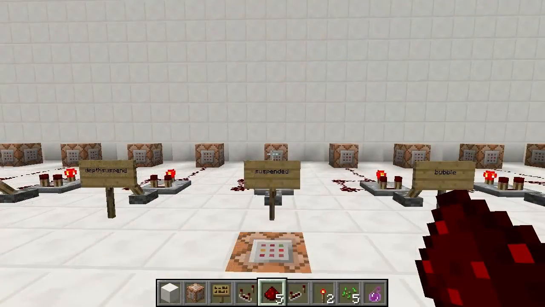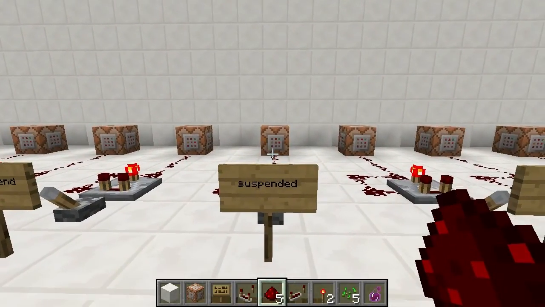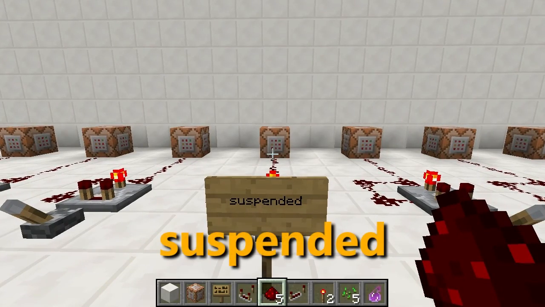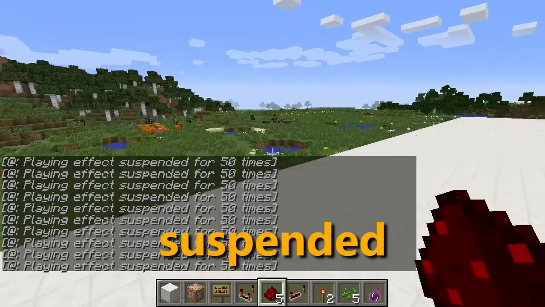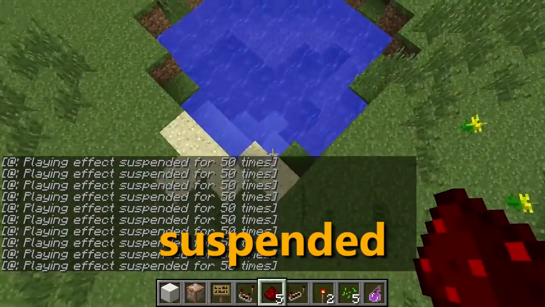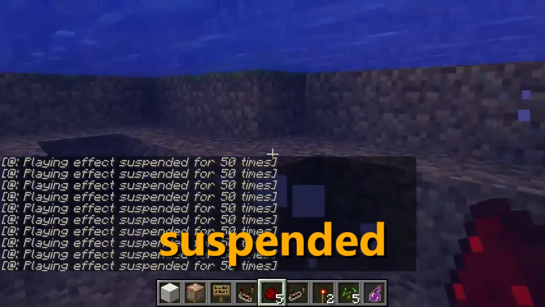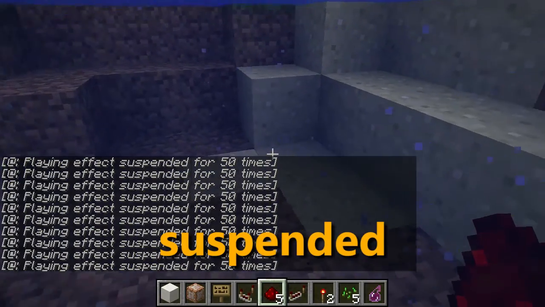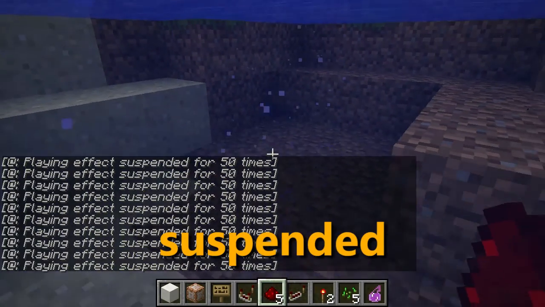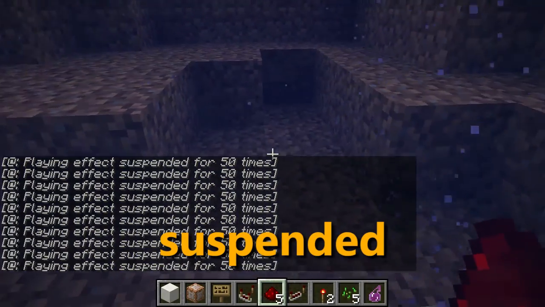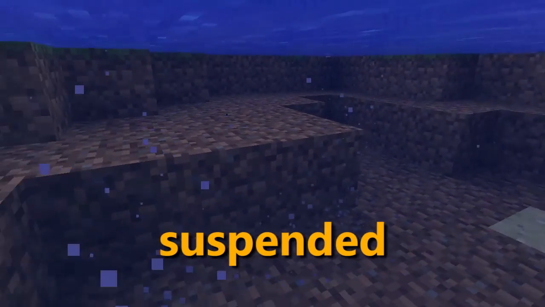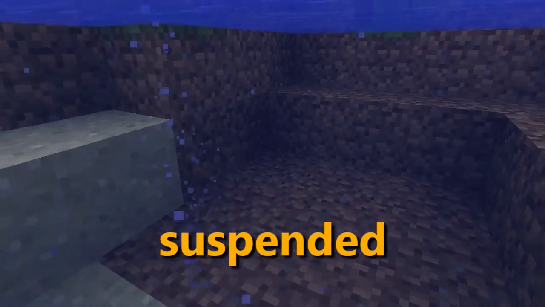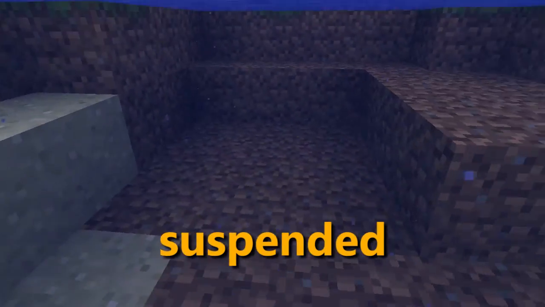And now the first of the two particles that do not behave like any of the other particles is the suspended particle. Now let's go ahead and turn this on. The reason it doesn't act like all the others is because it's an underwater particle. Basically, it only works underwater. That's the only thing that's different about it. And you can kind of see these suspended particles showing up here. Let me see if I can get rid of the text box for you. And that's basically how it looks.